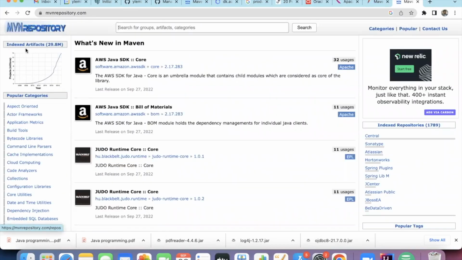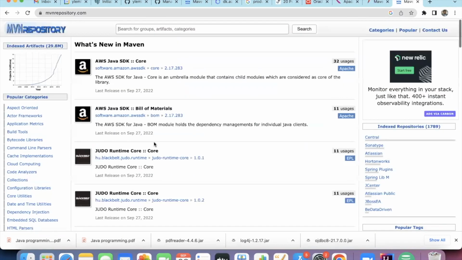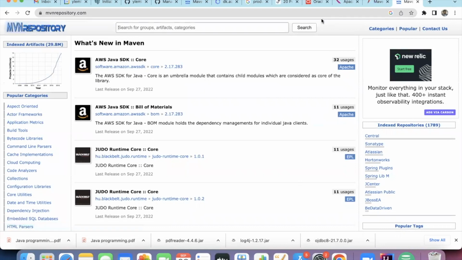It has almost reached 29.8 million as of now, and it's soon going to hit 30 million projects in this repository. Even AWS files are coming there. Why? Because it's easy to develop.